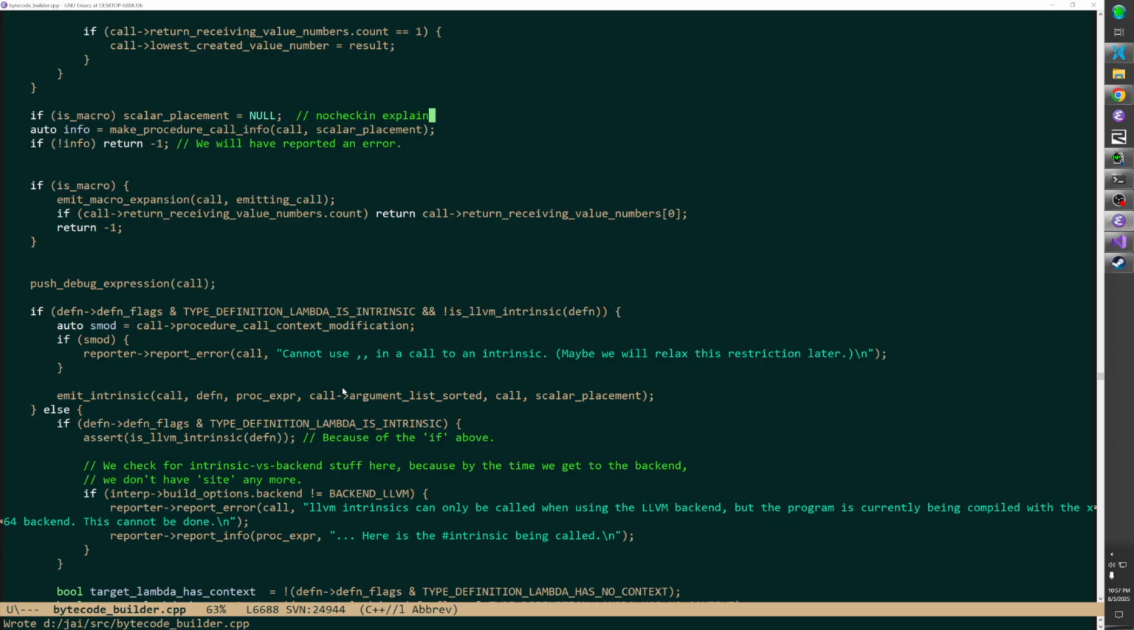What happened there is, see, this scalar placement sets where the return value of the function goes. And we're not passing that to here if it's a macro. And that by itself may just be a stupid bug or oversight or something. I don't know. We'll look into that separately. But that was the one difference.